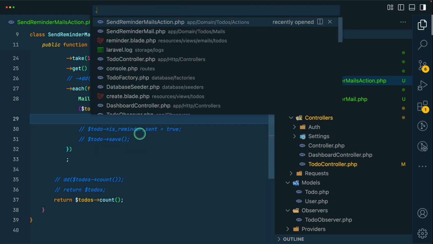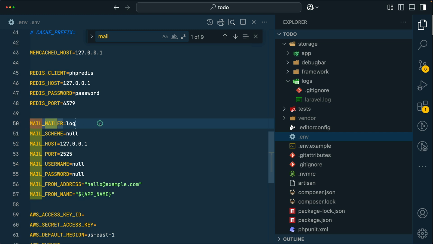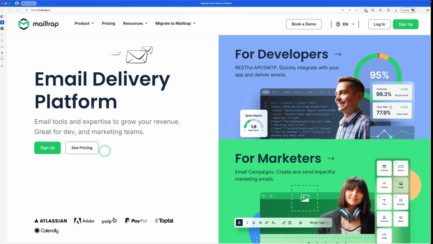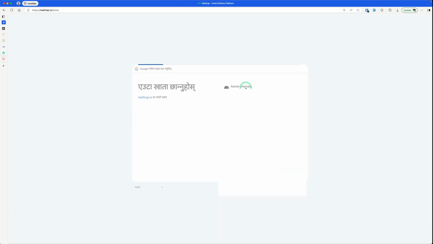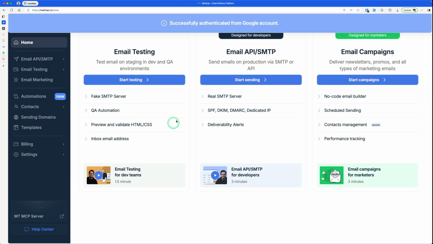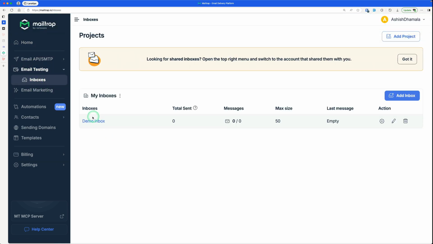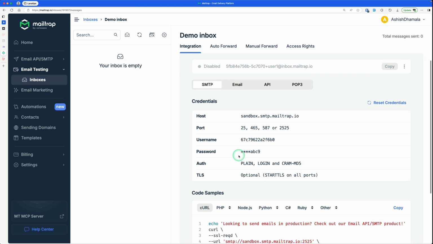And here in the .env file, if you go here in the mail, I have set this mail mailer to log, but instead of this one, let us use Mailtrap. So this is Mailtrap. Let me just log in. After you log in, you will be shown this screen. So here you will go in the email testing inboxes and demo inbox. So if it is not present over here, you can just add a new inbox. So just go over here, and here you will get the SMTP credentials.